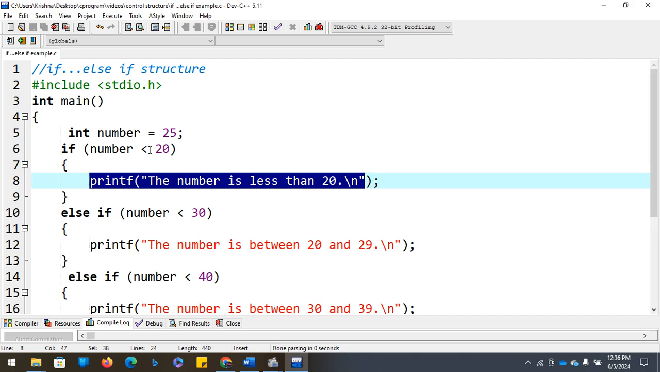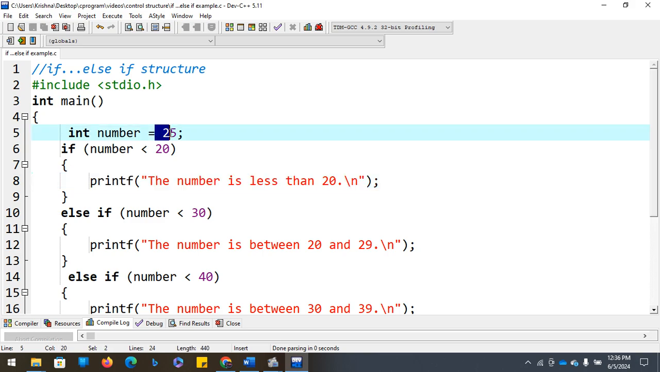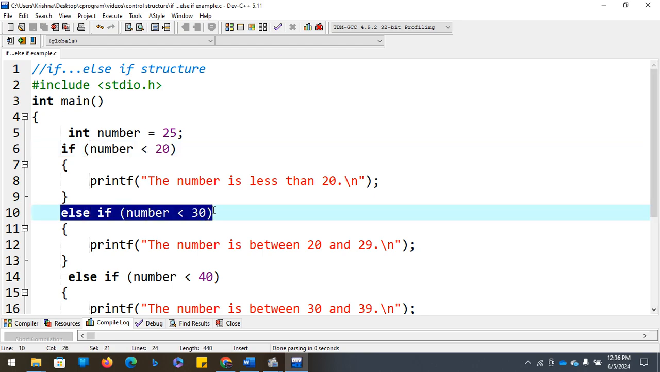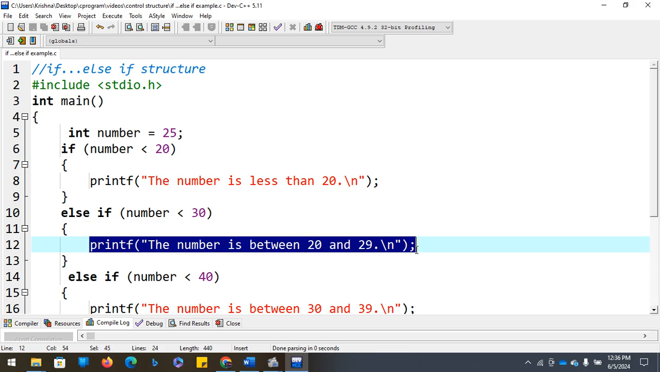But suppose if here we have taken the 25, means the first condition, it is not being true. Now it goes for the next else if block. So 25 is obviously smaller than 30, it becomes true. Since it becomes true, then what happens? This part will be executed, that is between 20 and 29. Obviously less than 30 means actually this number is between 29 and 20. It's very simple then.